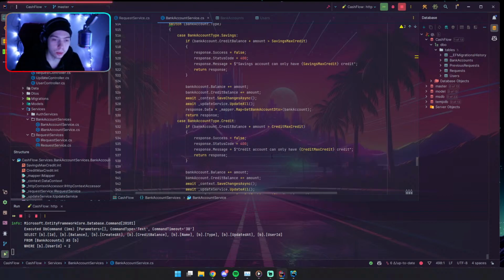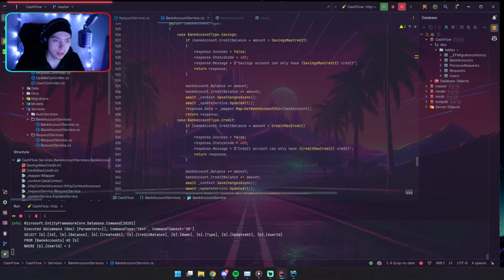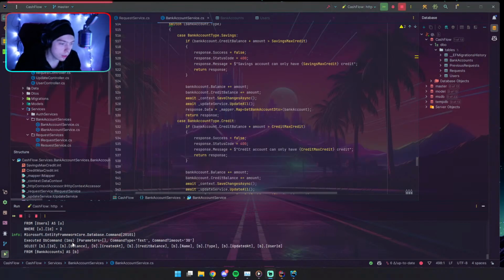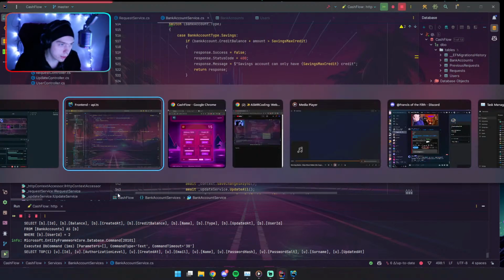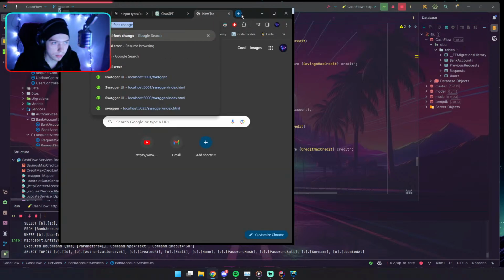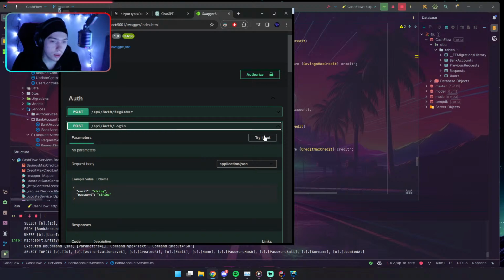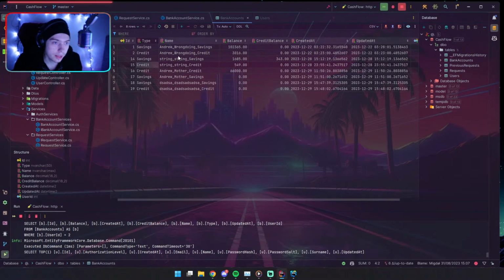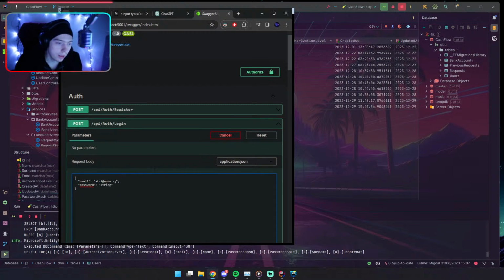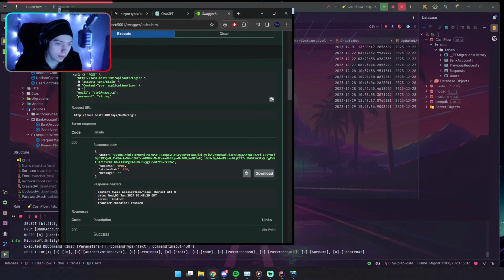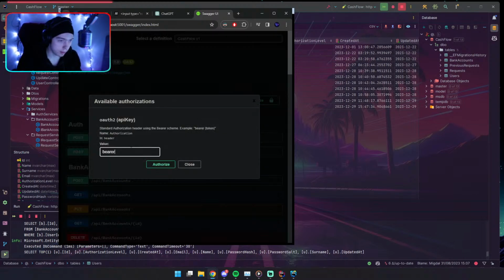That is the first check, because it seems that it should actually work. Okay, let us check it inside our Swagger. I want to log in, and I will authorize myself.